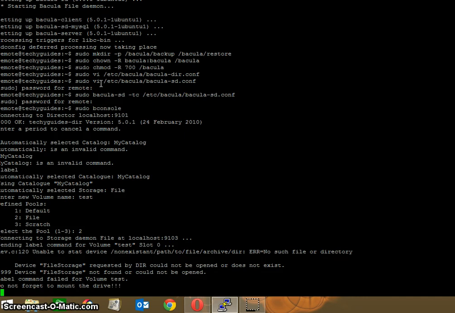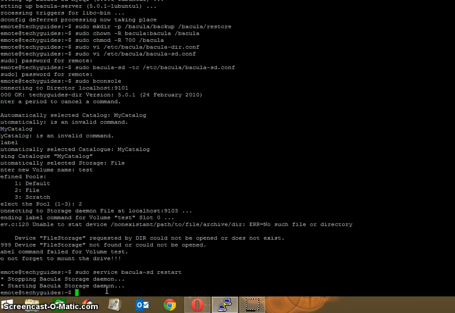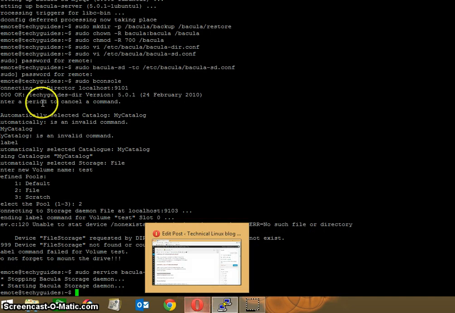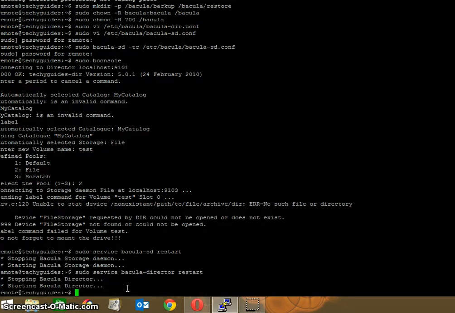Now the other thing I forgot to do was to restart the bacula system. So it's sudo service bacula-sd restart. That will just restart the service itself. And of course we're going to restart the other service, which is sudo service bacula-director restart. So that's going to restart that as well.